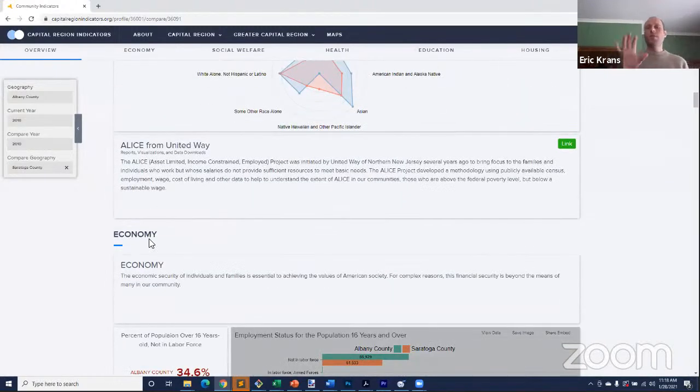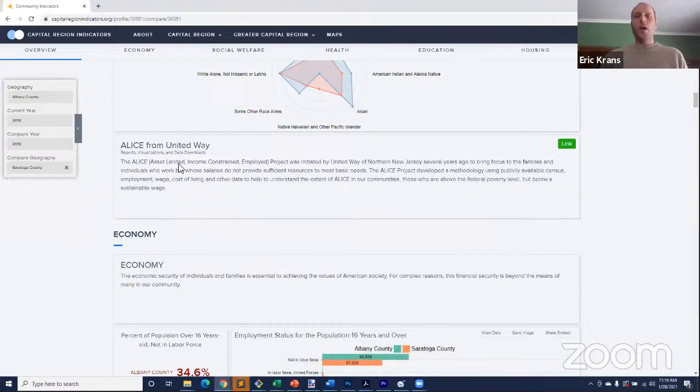Additionally, as you're going through these regional profiles and county and municipal profiles, we've interspersed some links out to other indicator type resources or other resources that can provide additional context. In this case, ALICE is a very useful resource. I'm sure folks on the call are using it in their work or are familiar with it. But we're providing links to things like that.